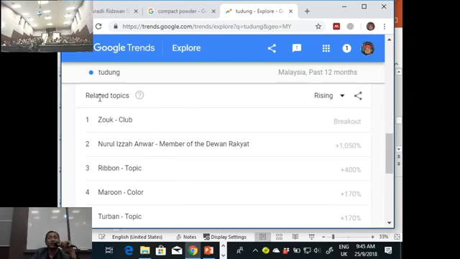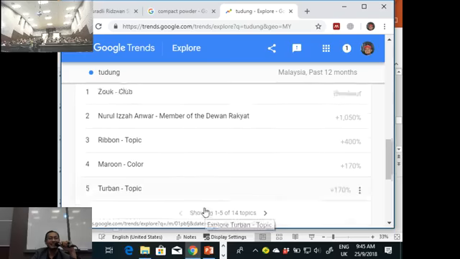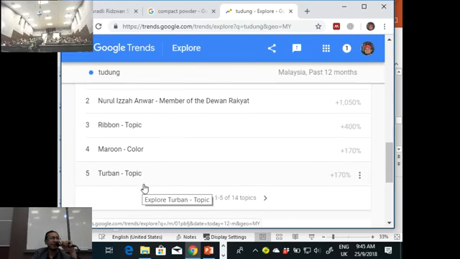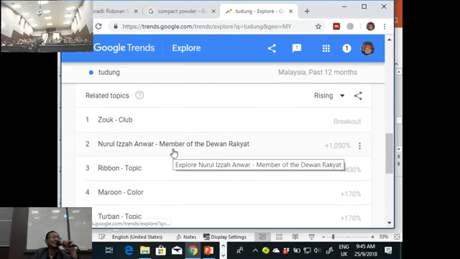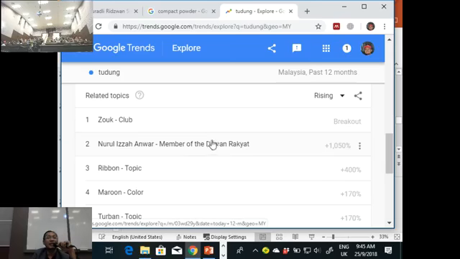Okay, related topic. Zouk, Nurul Izzah, ribbon, maroon color, turban. Tudung. Alright, you see Nurul Izzah, 1,000. Which means that Nurul Izzah and tudung are related. And tudung and Zouk. Nilofa. Right. Okay, that's the example, tudung.